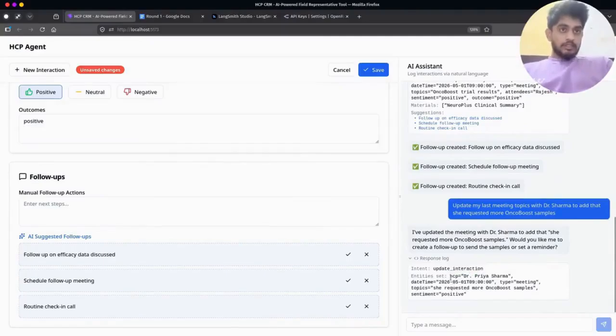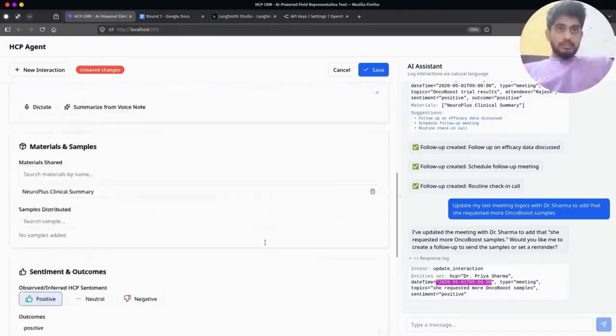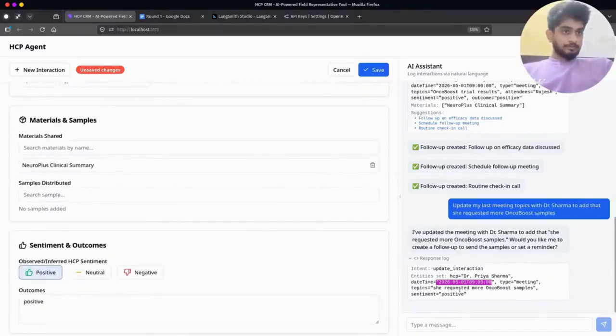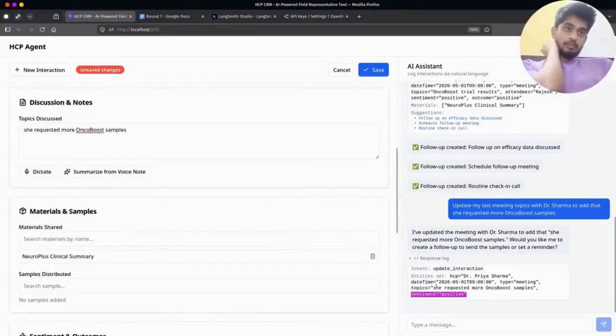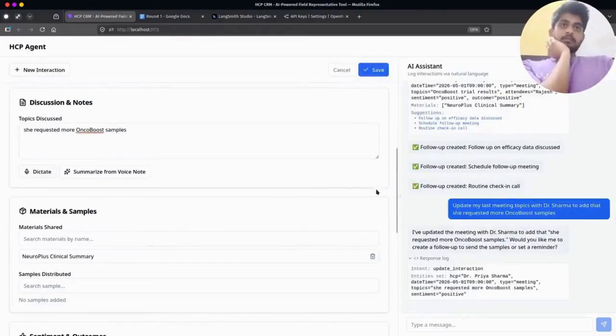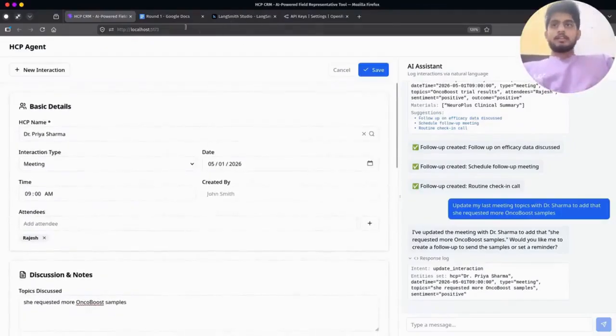The intent that was classified was this, and the HCP that it detected and resolved. Since we said Dr. Sharma, it resolved to this. The date and time were taken from here itself, and these were the previous values. The sentiment was positive, also the previous value itself, and the new values are these. So we will need to hit save, and then it saves the response. And let's see the code of this.